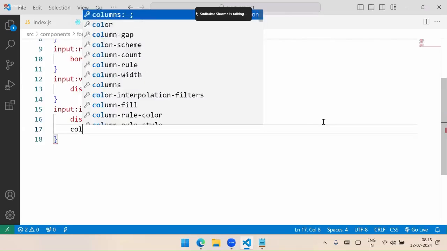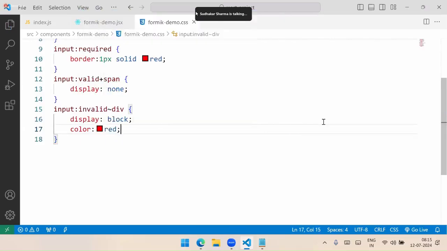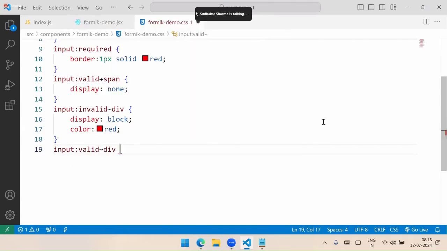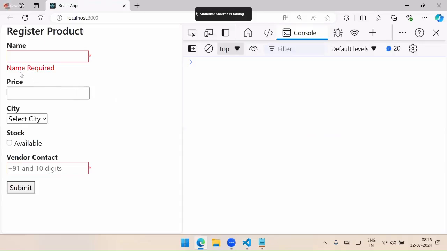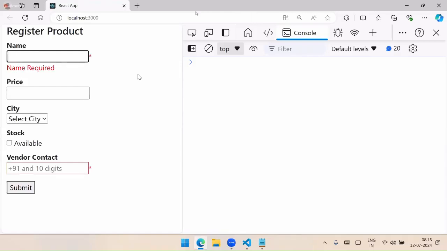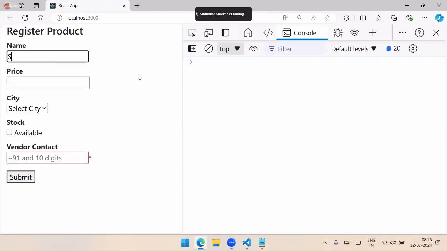So the tilde div should display as block, color as red. And if input is valid, then the div display should be none. Don't show that div. That means now you can see that here there is "name required", and when you click inside and start typing, it is hidden. When you remove it, it is going to display. That means you can set up the validation.